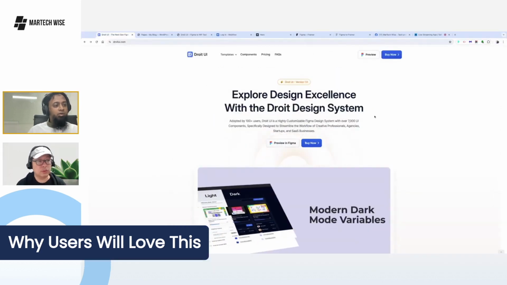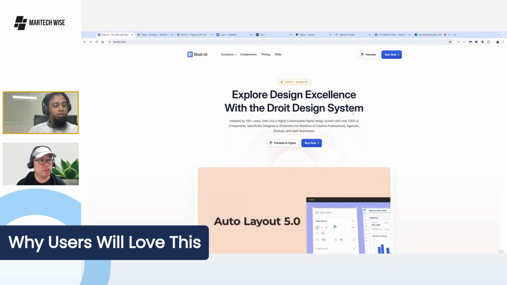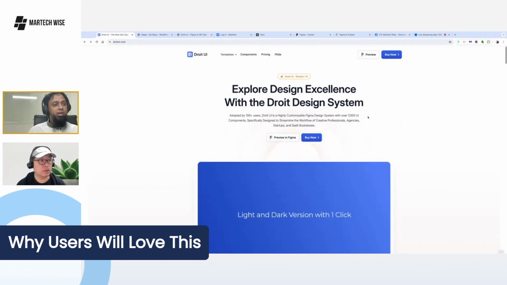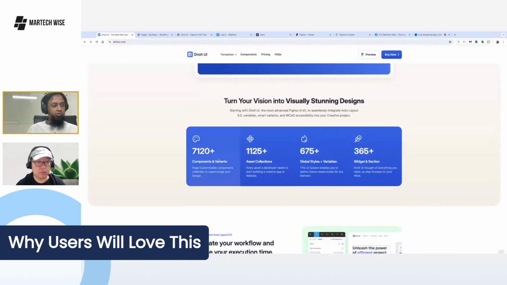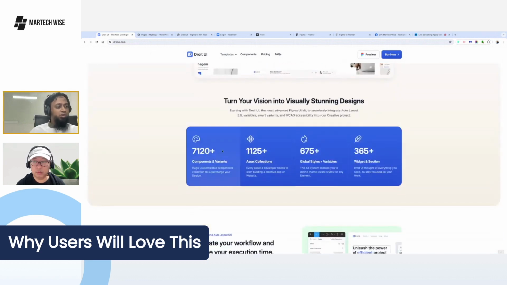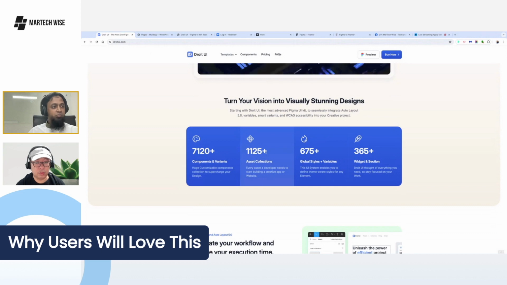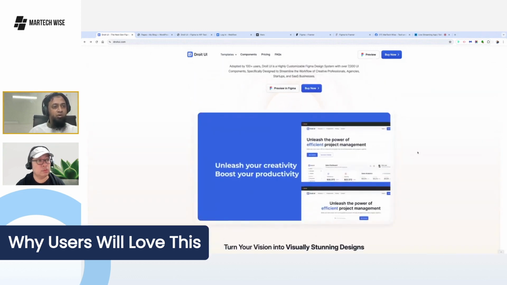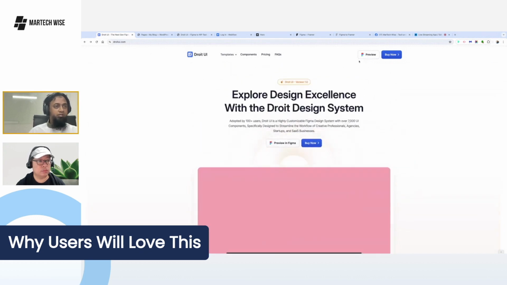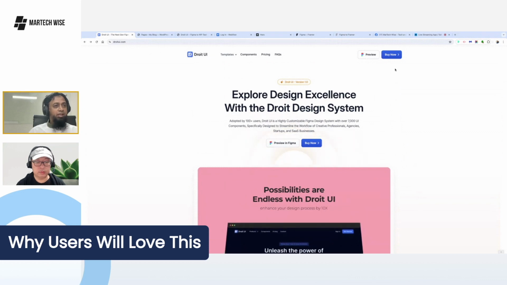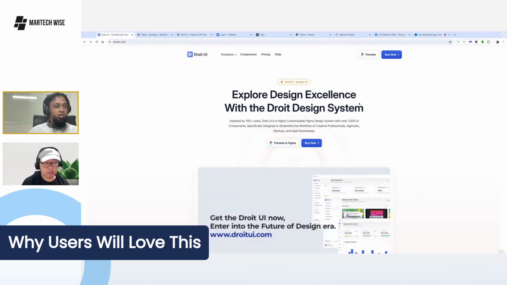Sure. So here we are in our Droid UI website. We have actually mentioned the fun facts. So we have thousands of components and variants and asset collections, global styles, libraries, and widget sections. When they come to our website, they can preview it from here. Here is the preview button, and they can purchase directly from here.